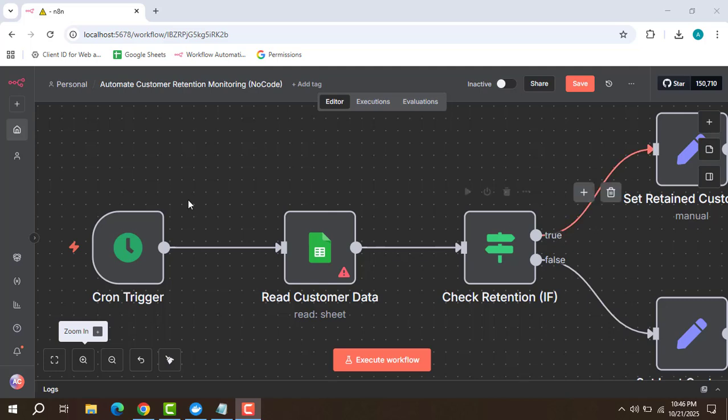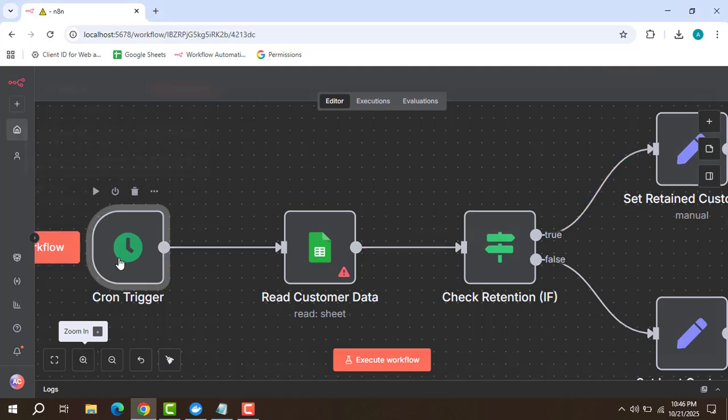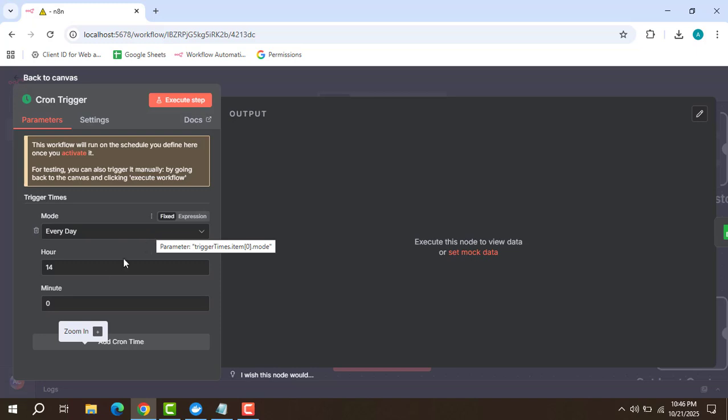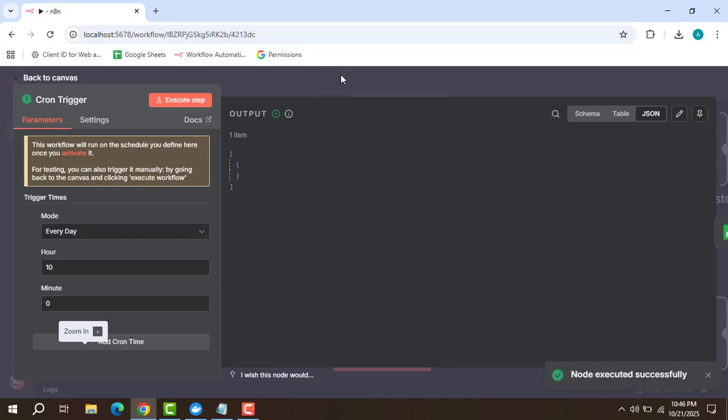We start with the cron trigger. This node is part of the AI automation schedule. It controls when your no-code workflow runs automatically. You can set it every day at 10 a.m., for example. That means your retention analytics updates daily, hands-free.